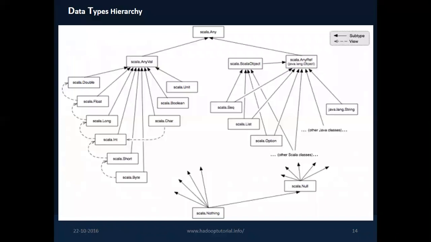Now coming to the reference type, the right hand side of it, so all your strings and any collections that you use, list and any other classes, employee, book, or manager, or product, or market, whatever class that you define, and for that object variable, that comes under AnyRef. Okay.